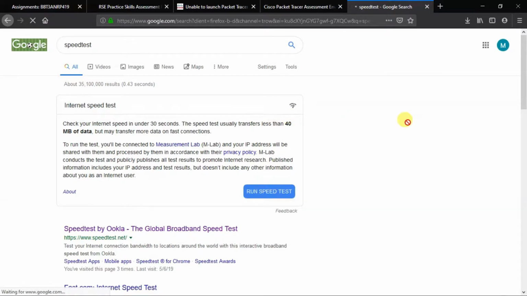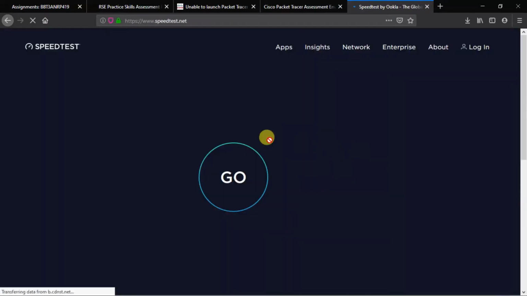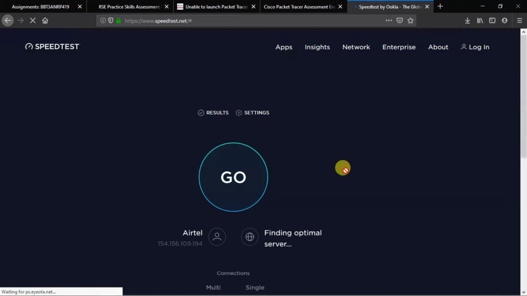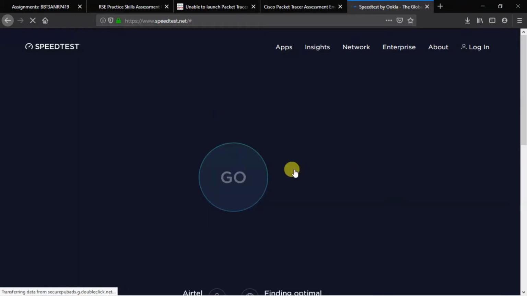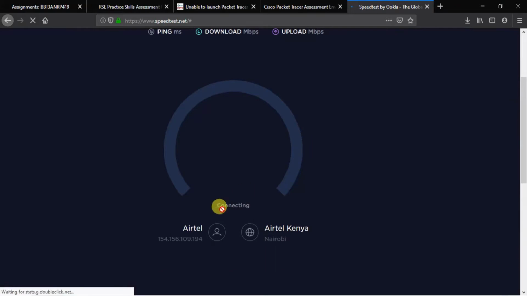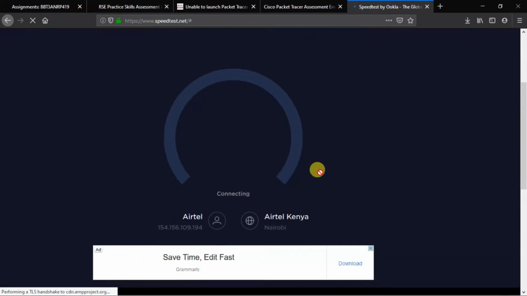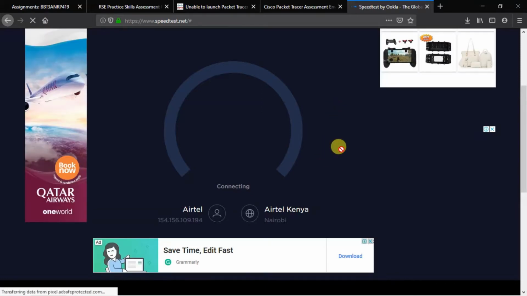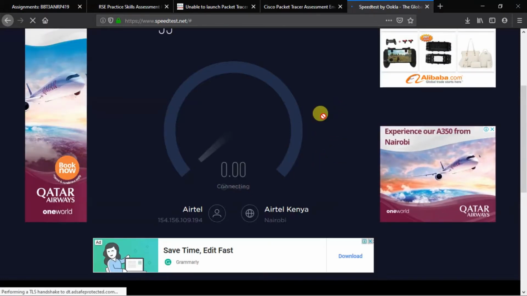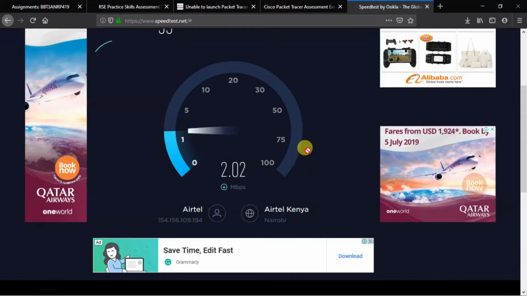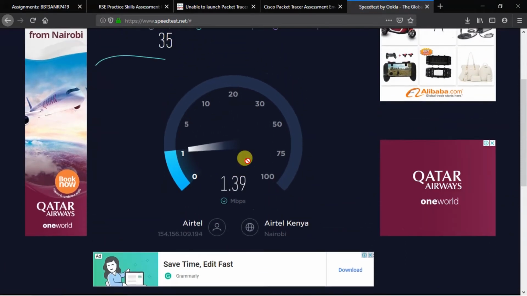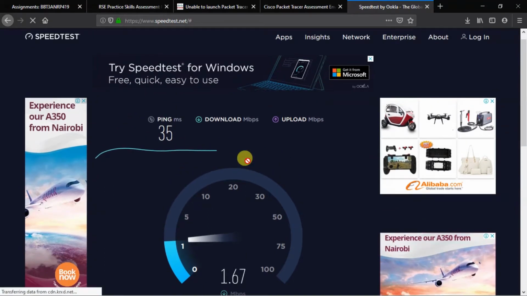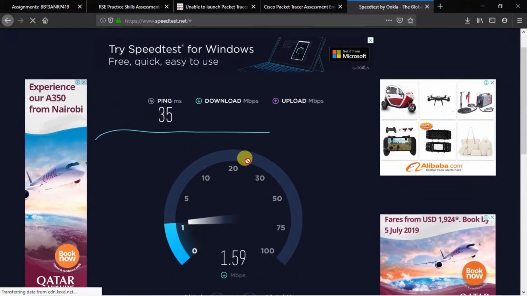So see, a few seconds to load. Yeah, the speed test. There we go. You see, I'm using Airtel Kenya. I have a ping of 35 ms. Download speeds are about, give or take, 1 or 2 Mbps. I've hosted it from my phone, so just bear with that, but the speeds are quite fine for such things.